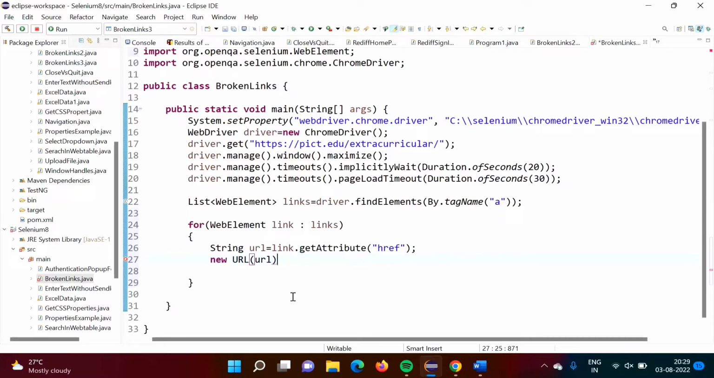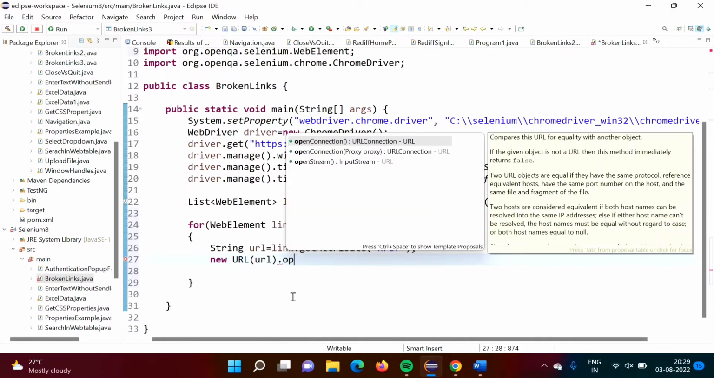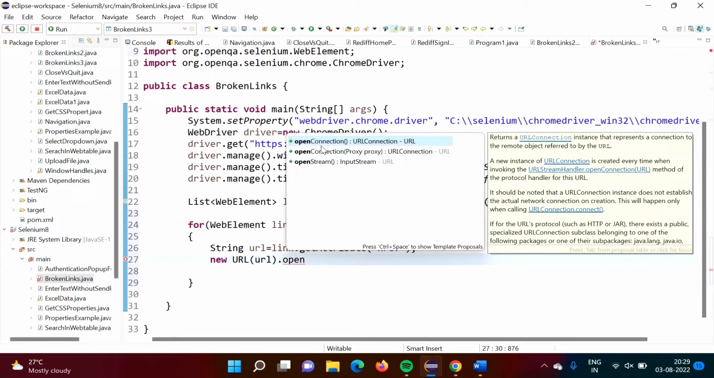Okay. Now see, we need to call one method, openConnection. This is the method. We have to call this method. This openConnection method returns an object of URLConnection. Now see, we have to make an HTTP request. So whatever openConnection returns, we have to assign it to an HttpURLConnection object. See what I'm saying?